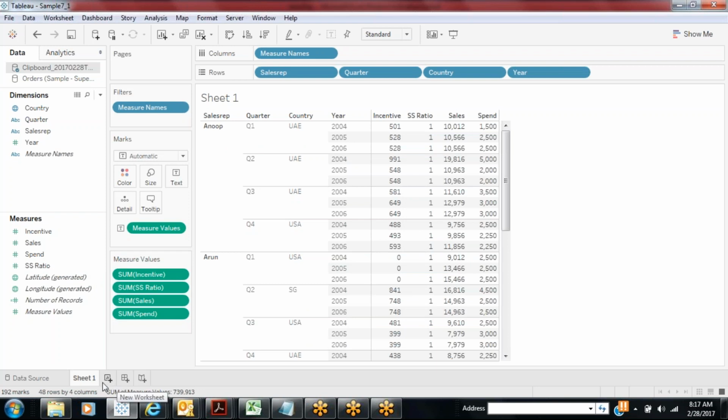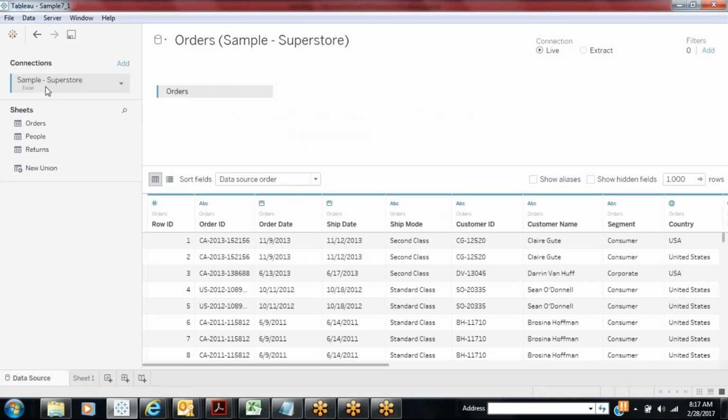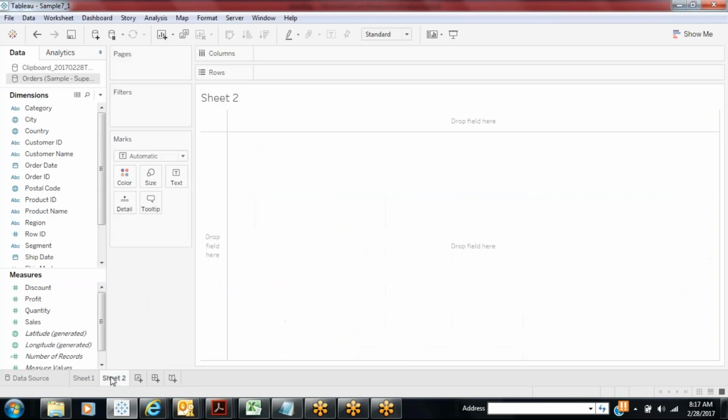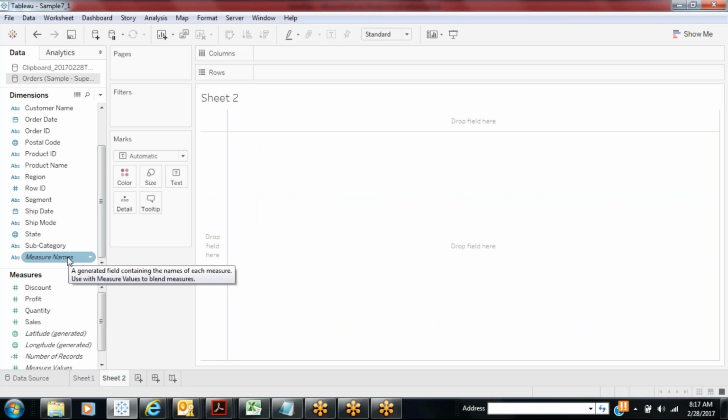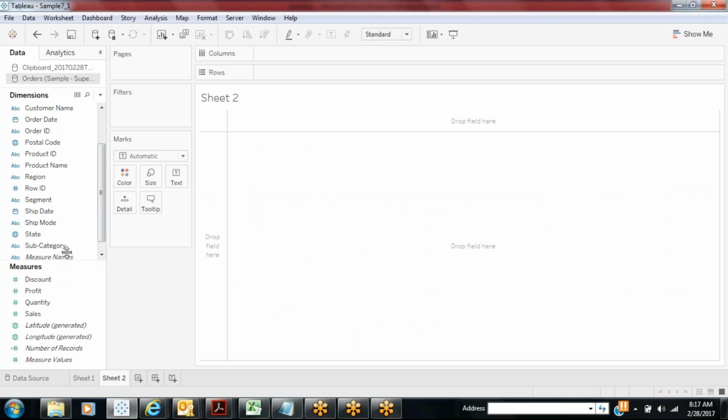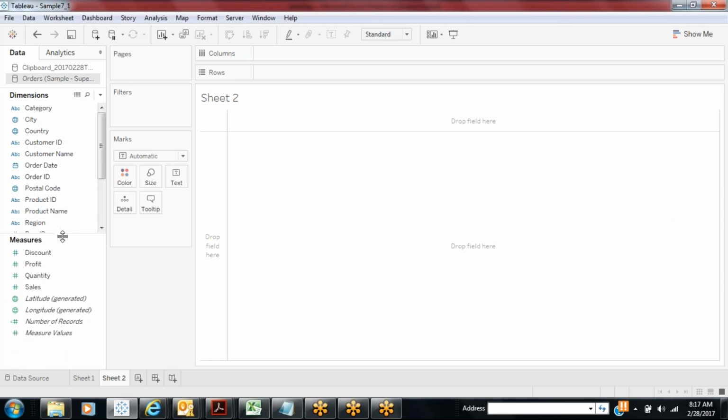Next one. Here there is one option, measure names. Whether you noticed so far, measure names is in your dimension, and in your measure shelf we have measure values, number of records, latitude and longitude. What is this, basically? Whatever the measures in your measure shelf, sales, quantity, profit and discount, these four measures are there.